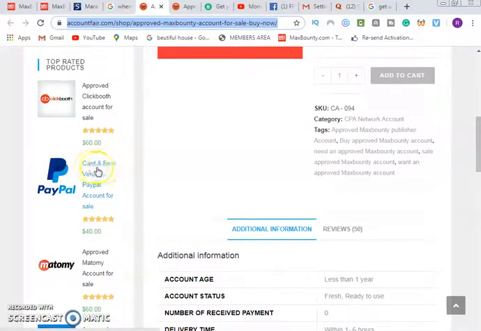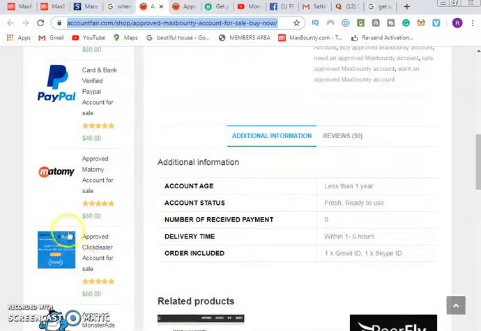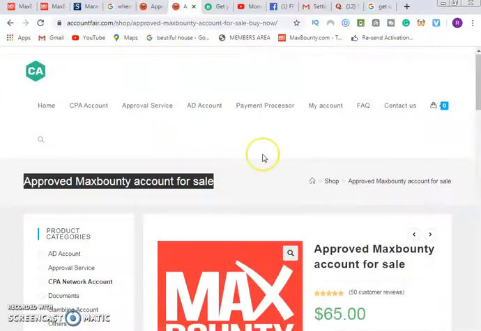People are also selling card and bank verified PayPal accounts for sale at the rate of $40 and so forth. This is another source of revenue, another way you can make money. You create an account and then you list it for sale. People buy it and you make money. That's another way.